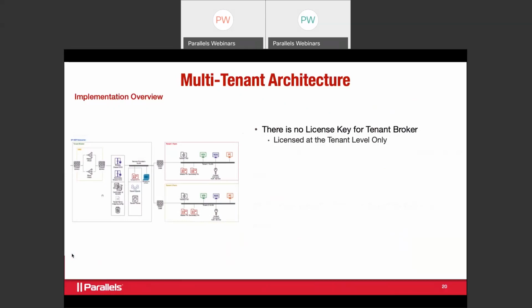The production pieces, the actual farms themselves, those do have licenses. That's where you would put your license key or your SPLA, whatever, at that level. But no key needs to go into the tenant broker level. The tenants can be separate RAS farms, so they could be completely independent and have nothing to do with each other. You also could have them be separate RAS sites if you get into the site infrastructure, if you remember about that. So they can be separate sites as well.